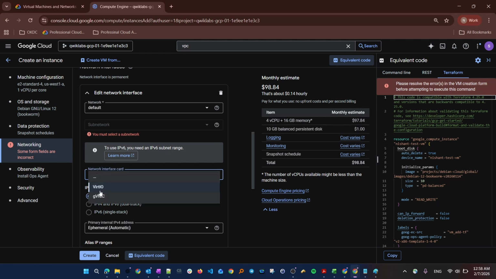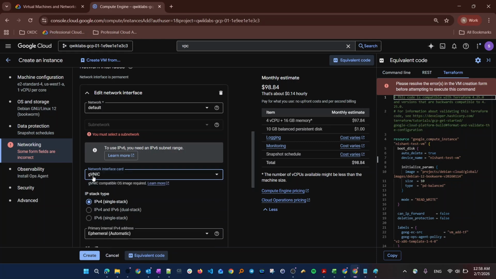There are two options available for the network card. One is VirtIO and one is gVNIC. gVNIC is the most recommended one. It's basically Google's native driver for the network card. VirtIO is the old one. So if you are deploying a new setup, it is always recommended to go for gVNIC.